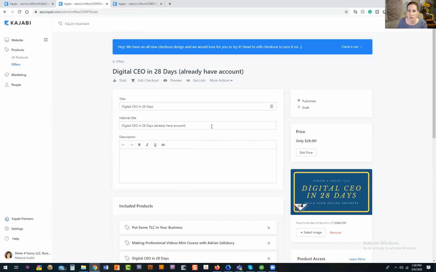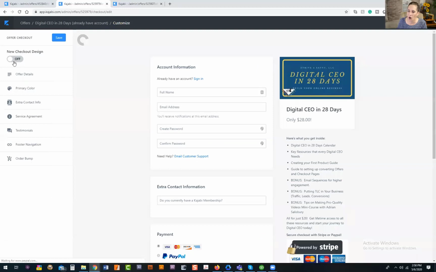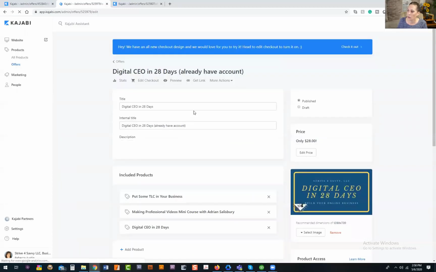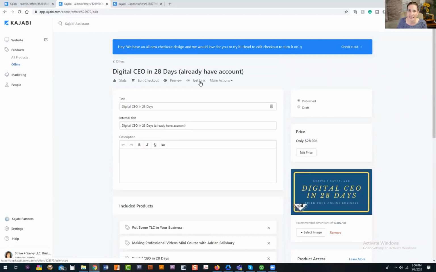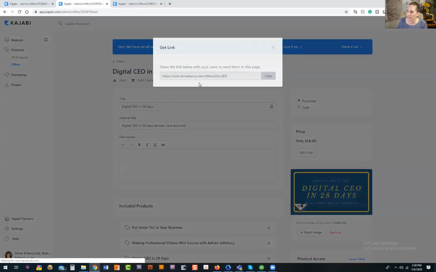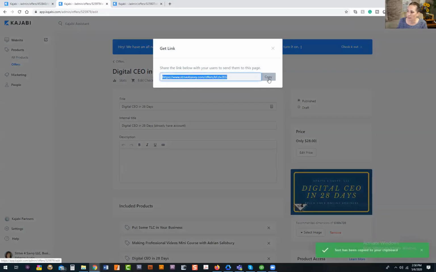Oh, by the way, in case you don't know how to clone an offer, you just go up here to more actions and then click on clone. So that's how we duplicate or clone an offer. Once we've cloned it and made our adjustments, we've changed the checkout page in here to the off toggle for the different design. Then all we need to do is go up here to where it says get link, and under this get link, we just go here and copy this.